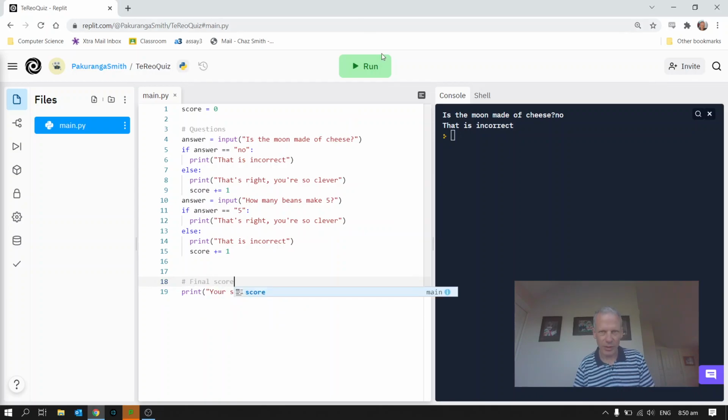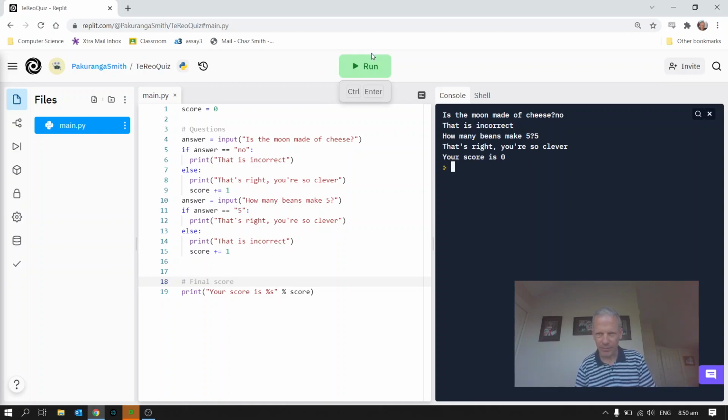And let's run that. So is the moon made of cheese? No, this is testing. It's important to do testing. How many beans make 5? Did I get that wrong? That is incorrect. Anyway, how many beans make 5? I'm going to say 5. That's why you're so clever. My score is 0. It did not work, did it? Because I put the score plus or equals 1 in the wrong place, and so on. So this is why we do testing.